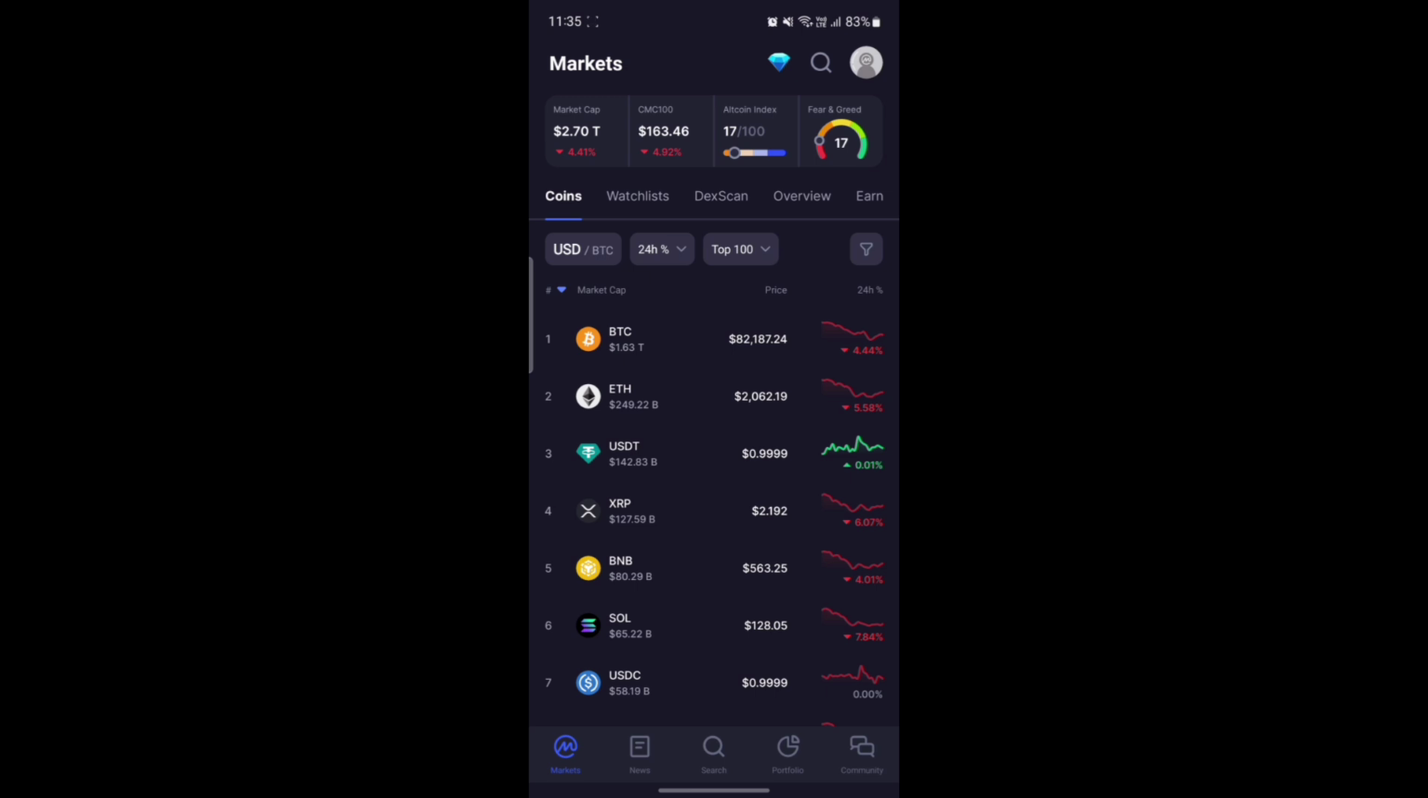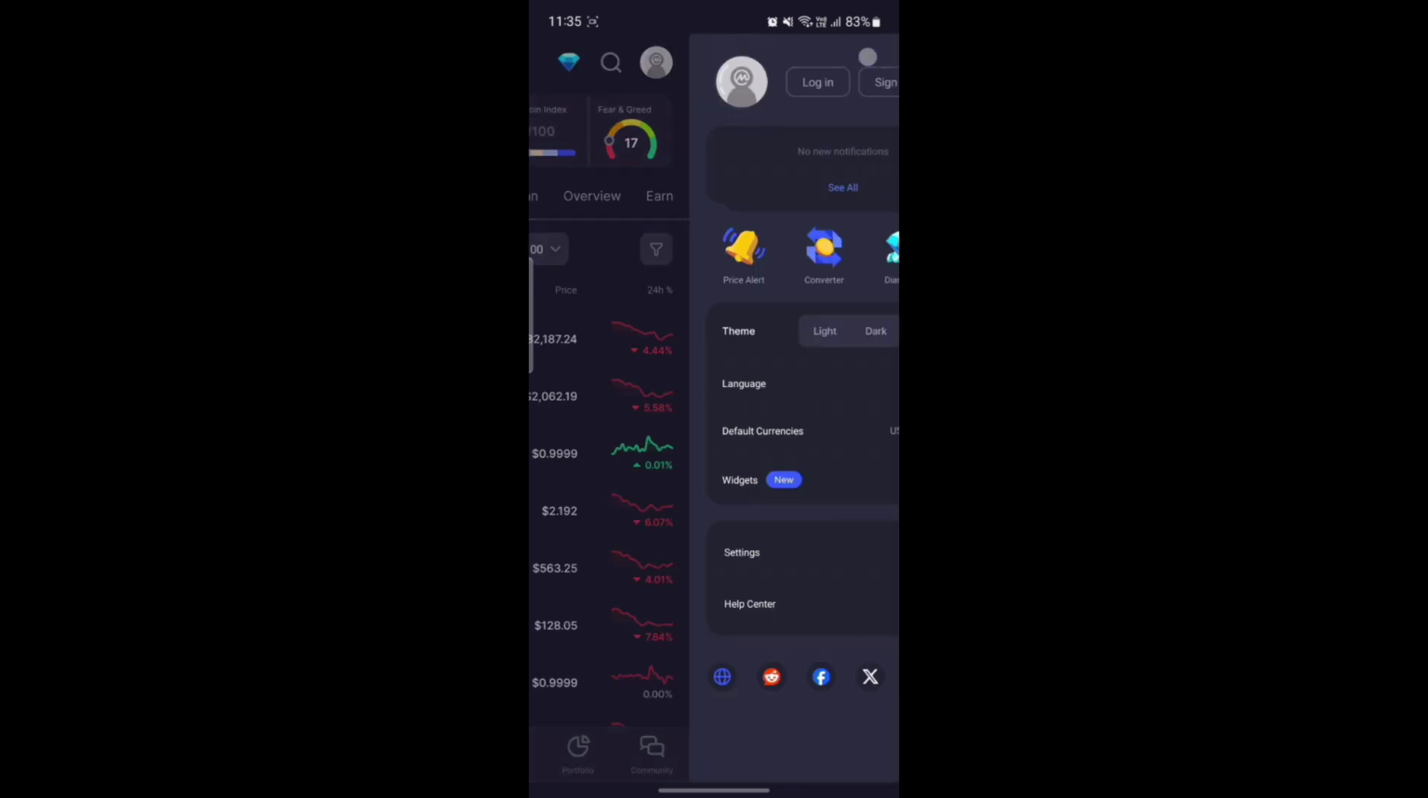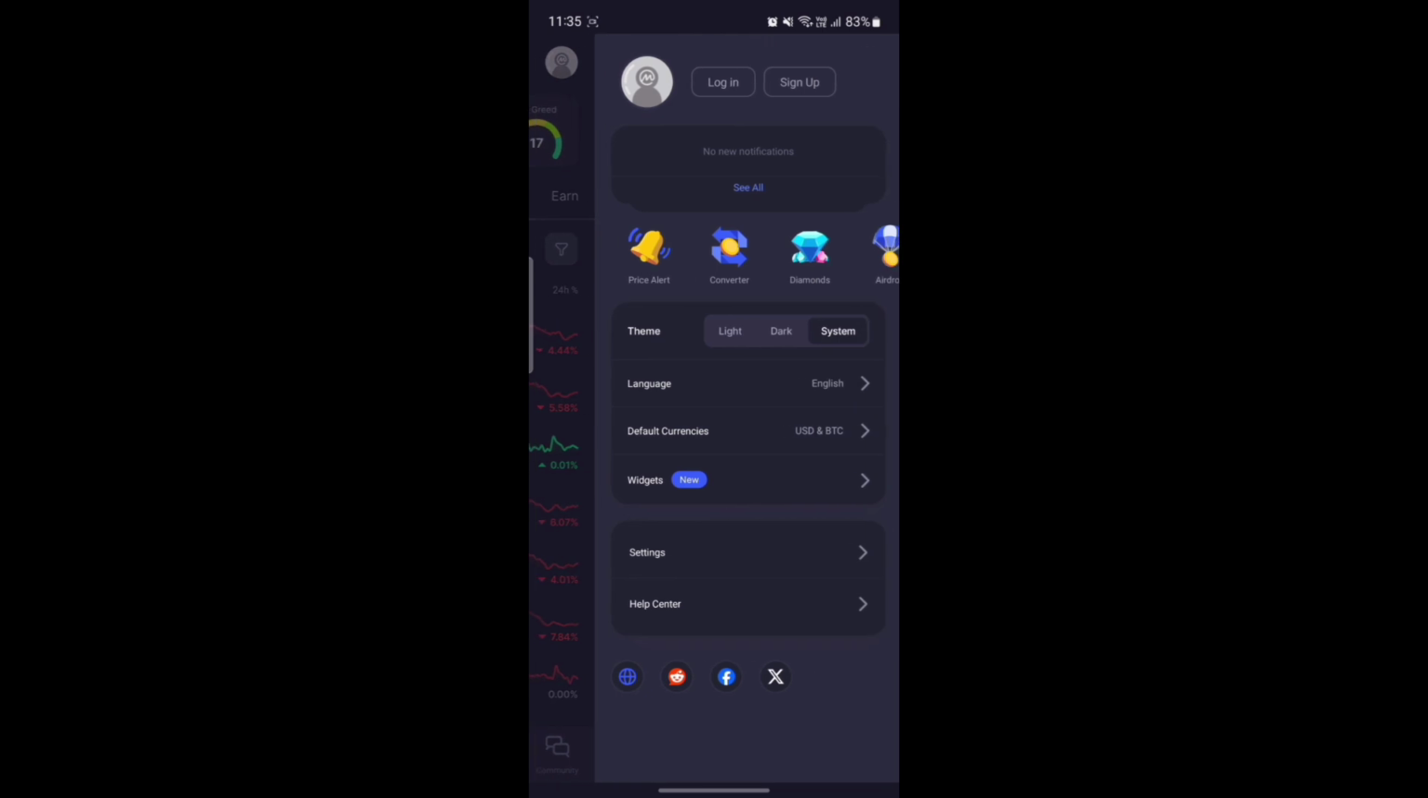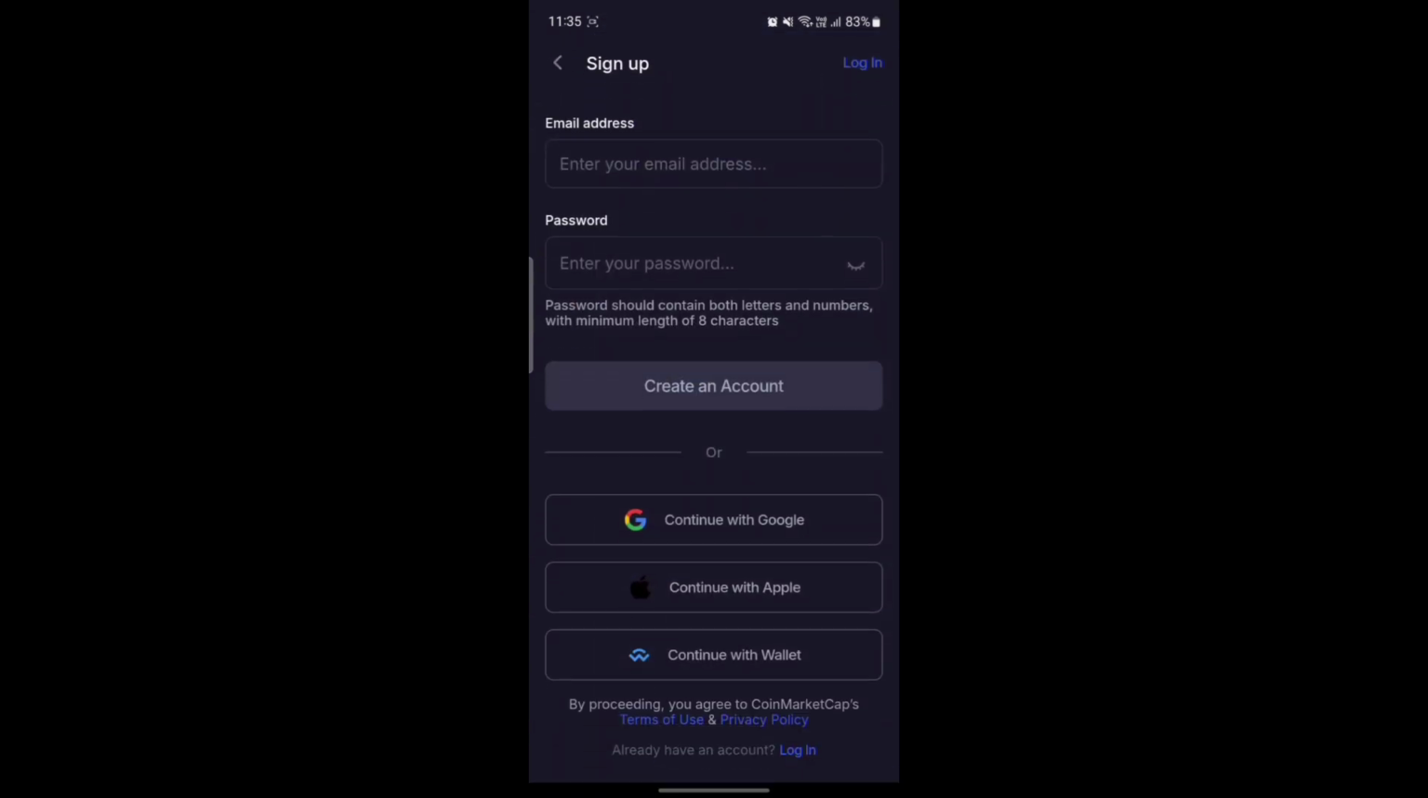First of all, open the CoinMarketCap app on your device, then click on the profile icon on the top right hand side. You can find login and sign up. If you already have an account, just go ahead and hit the login button, or else click on sign up if you want to create an account.